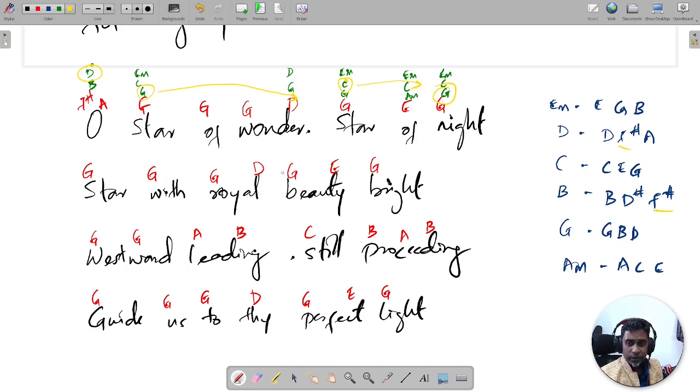Star with royal beauty bright. So I'm going to follow the same pattern, which is, let me play both those lines together. Oh, star of wonder, star of night. Now the second line, star with royal beauty bright. Okay, I'm just doing all majors here.